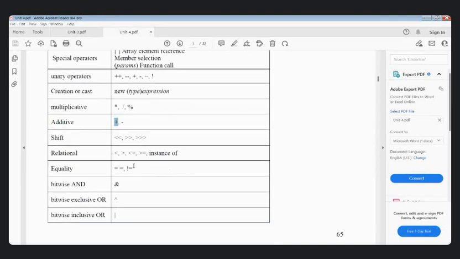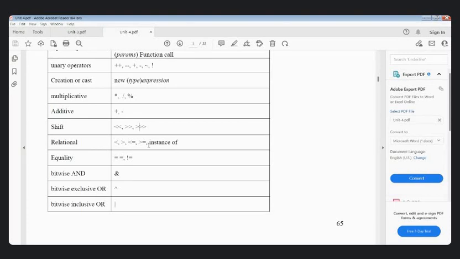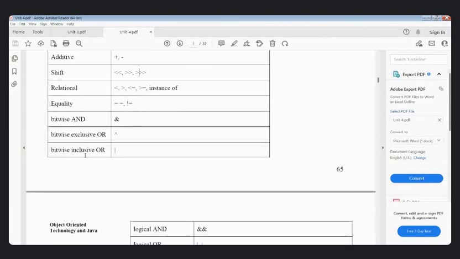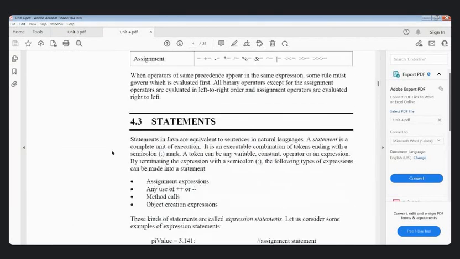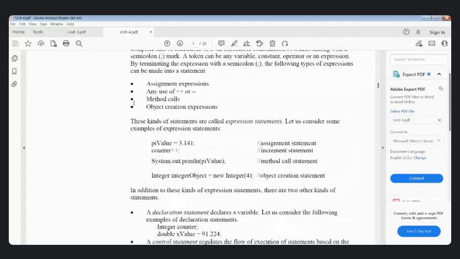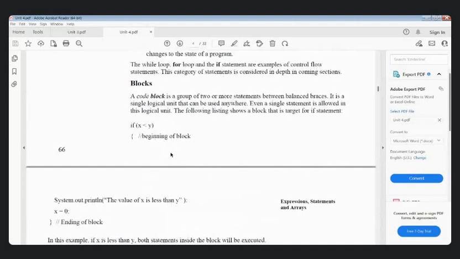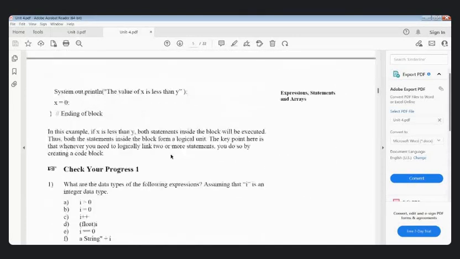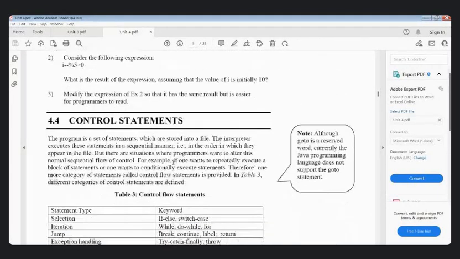From the knowledge point of view: shift operators, left shift, right shift, shift with the carry. These are all less than, greater than, relational, bitwise. Here the statement, assignment, plus plus, minus. I think these are not required to discuss with you. I can write the statements.